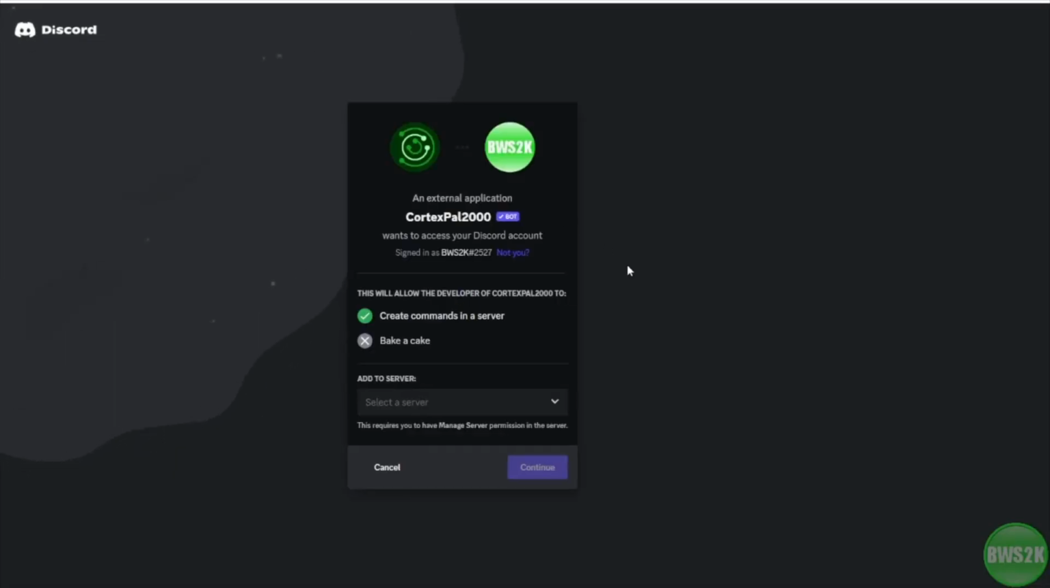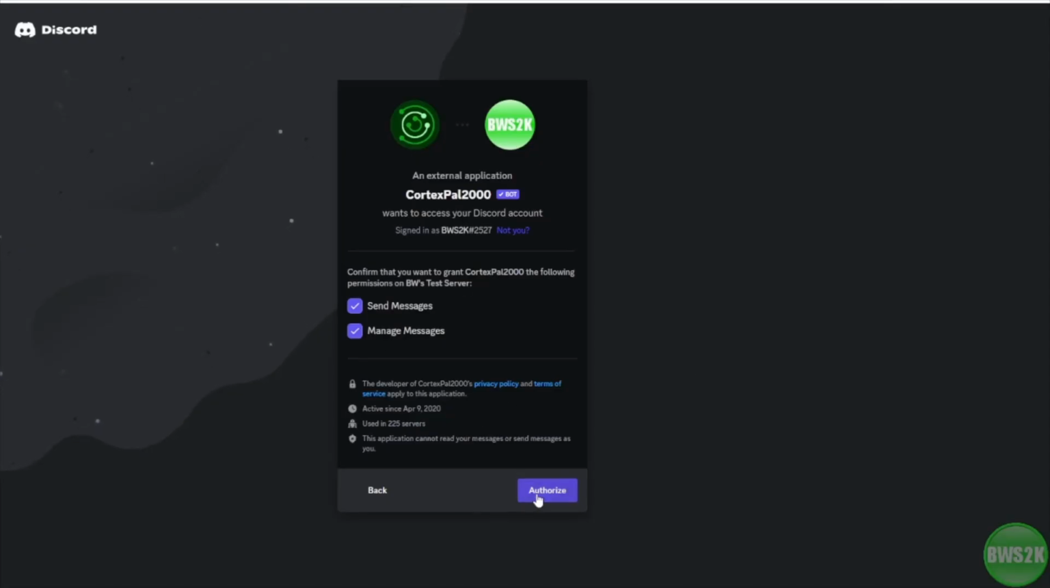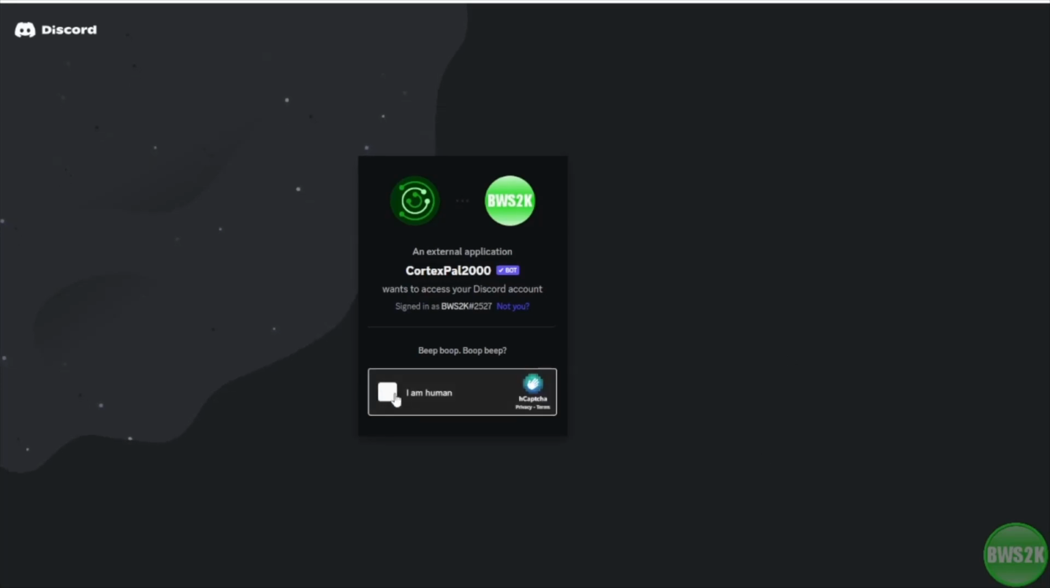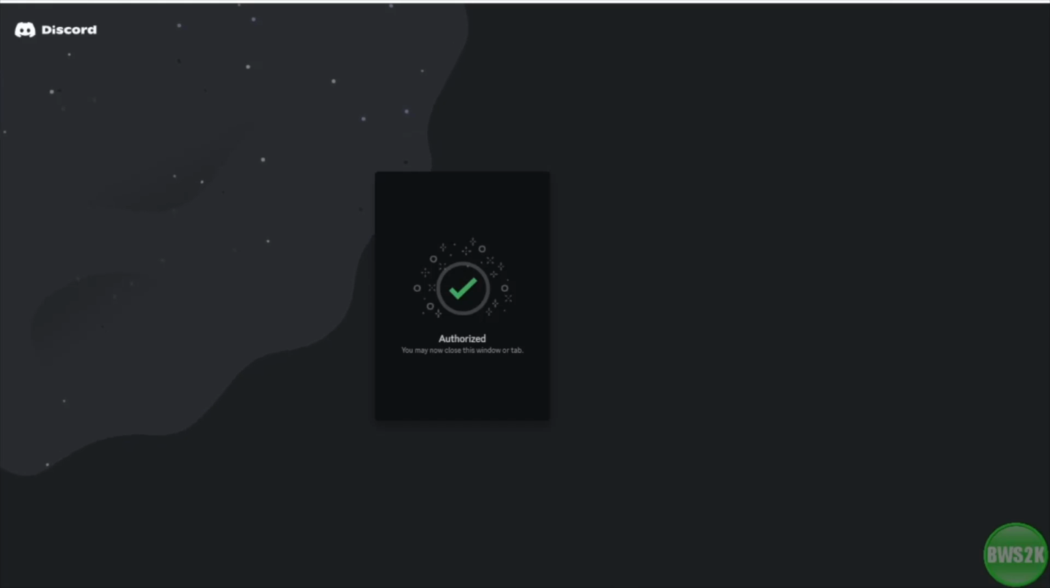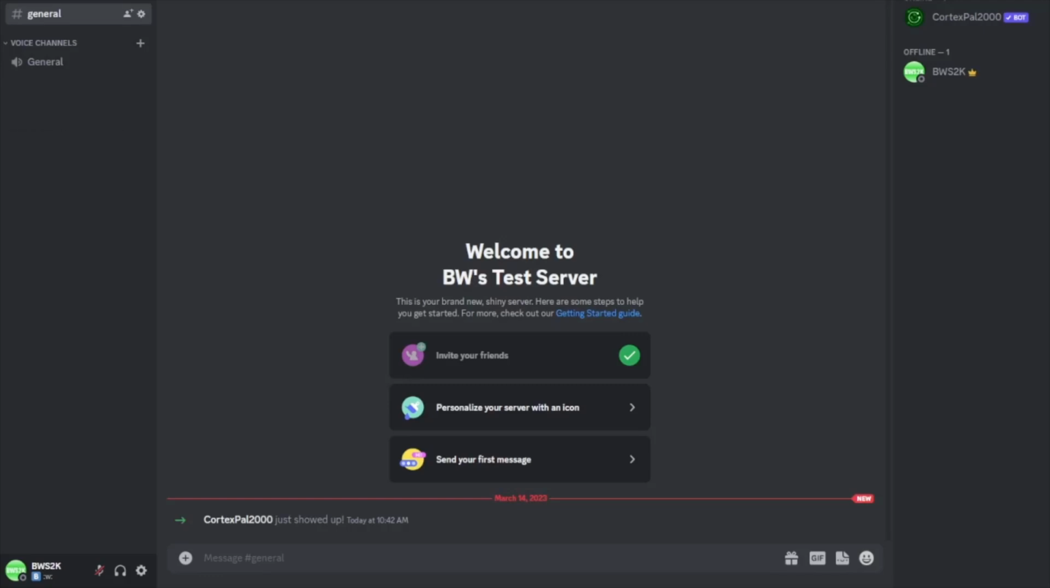And that is going to bring up the page to invite it. You select your server that you're going to invite it to. And in our case, I have a server set up specifically for us to mess around with CortexPal. So we'll choose that, and then we'll give it all the permissions it needs, and then we'll prove that we are human. And now we will go to our Discord server. And there it is. CortexPal2000 just showed up. So now it's just me and CortexPal.